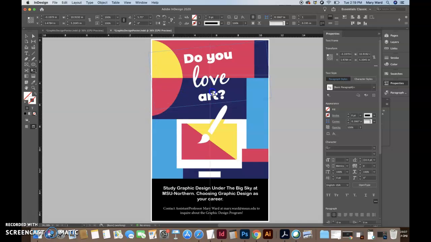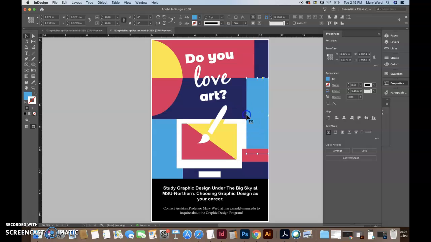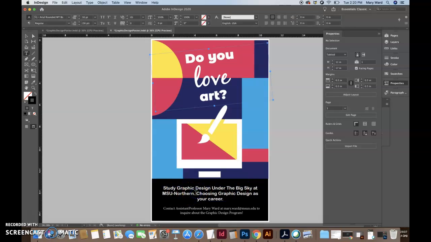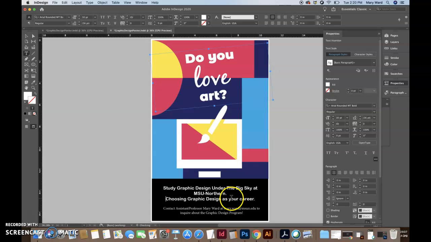So, I mean, we could potentially do something like this. Probably have to fix this spot right here so that the computer screen comes out a little bit better, but maybe something a little bit more like that, just so that the white in there was kind of creating some problems. And then study graphic design out of the Big Sky at MSU Northern. I mean, you could maybe put a return here. And then maybe just make this bigger.